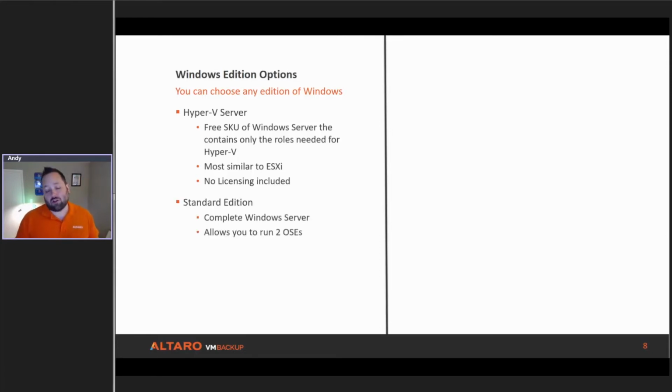Standard Edition, you can use Windows Server Standard Edition. It's complete Windows Server. You can run it in any mode, full UI, Server Core, and it allows you to run up to 2 operating system environments. So, that's fancy legal speak for VMs. That allows you to run 2 Windows virtual machines on top of that physical Hyper-V host.